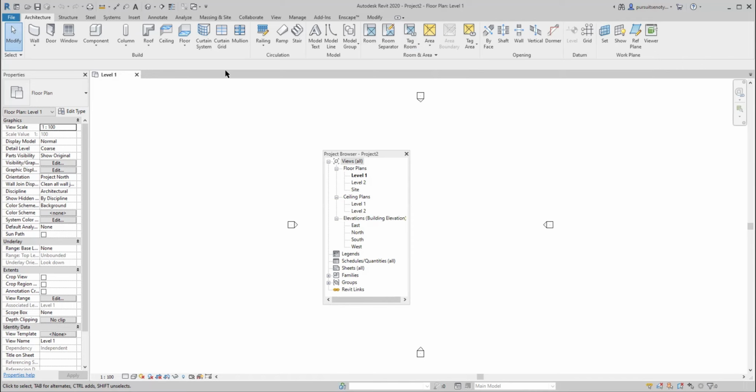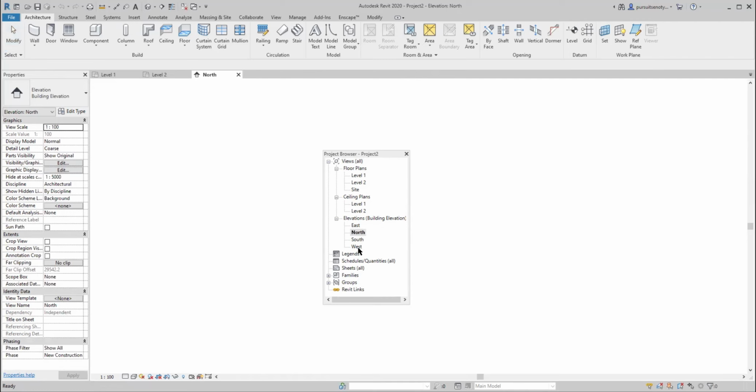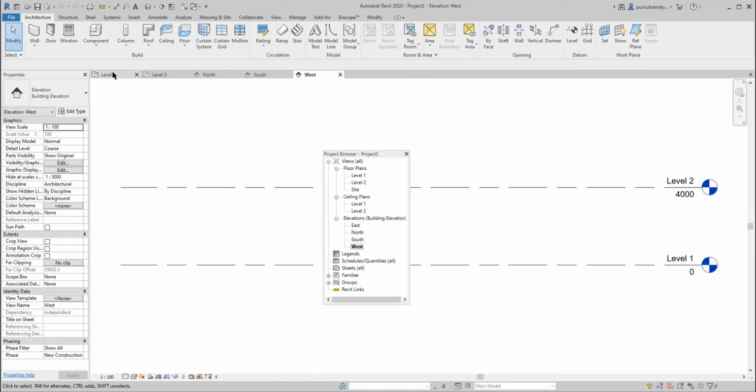At the top over here, this also displays your current space for you. So this is more like a guide. For example, let's say we open level 1, level 2, north, south, and west, you could see that it is arranging all of them at the top over here. So if they are open, these are the workspaces that are open for us.